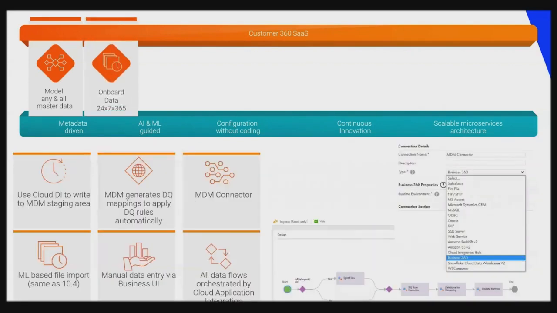You can onboard data and ingest it from your legacy source systems into the MDM SaaS 24/7, 365, anytime you want. You can use the Cloud Data Integration to write to the MDM staging area. MDM generates data quality mappings to apply data quality rules automatically. You can use various connectors like Snowflake, Oracle to access different types of heterogeneous databases that are available in a customer's technical landscape. You can use machine learning based file import. You can use manual data entry via the business UI for MDM SaaS, and all kinds of data flows can be orchestrated by the Cloud Application Integration.